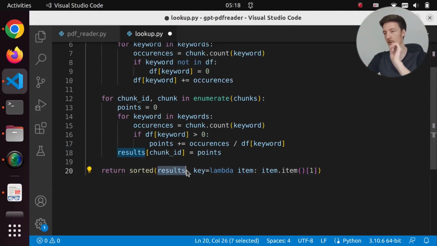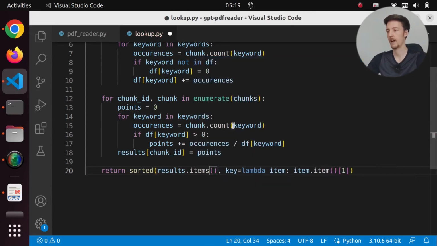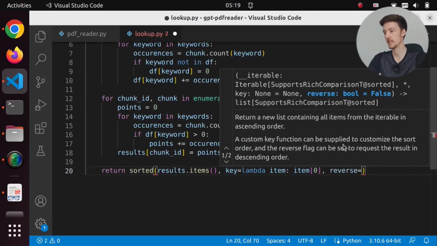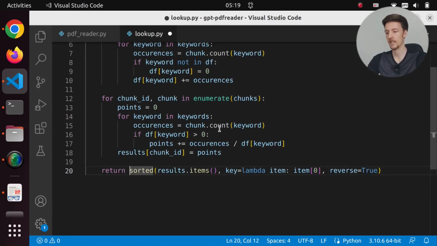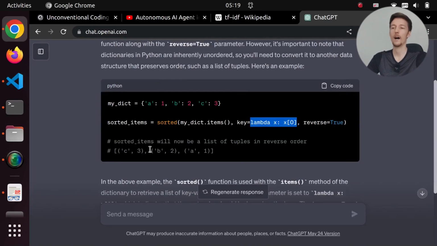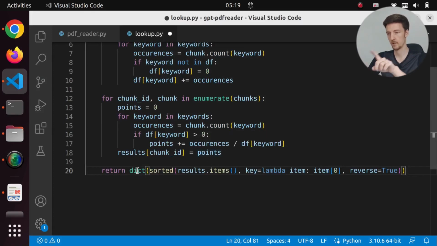So we sort the results items, and then here we get the item, and then we get the 0th index of the item, which will be the key of that item. And that will be set to the sorted items. And we can say reverse is true. And then I believe we had to convert this into a dict. Did it do it here? It did not. Okay, there will be tuples then. But I want it to be a dictionary, so I have to add the dict here. So maybe that will work.